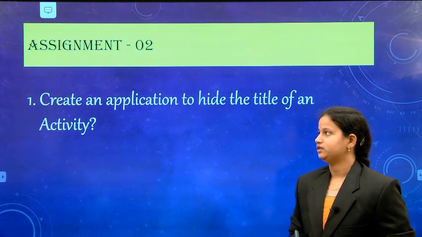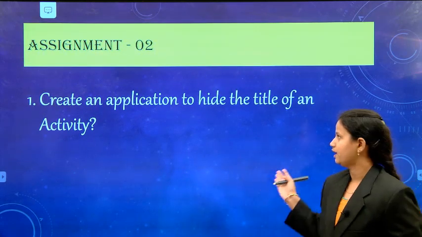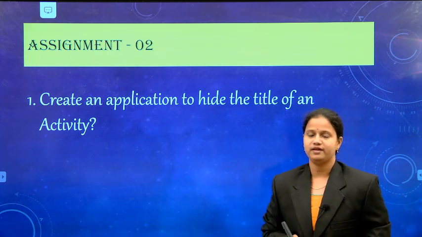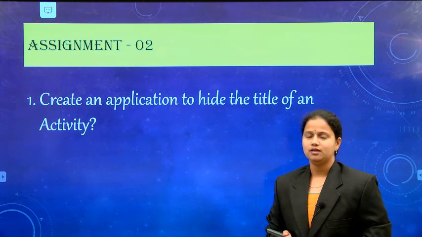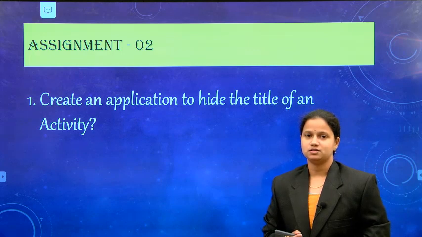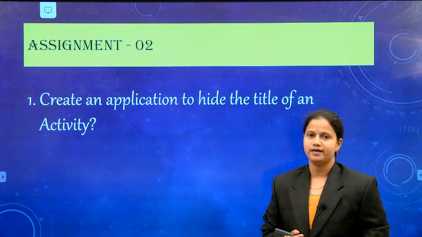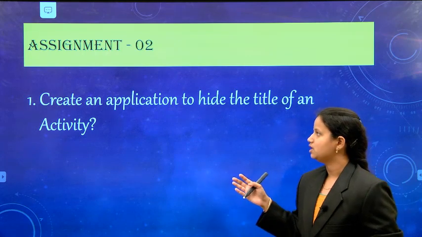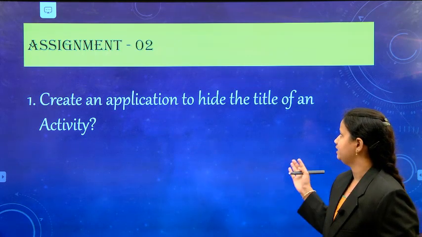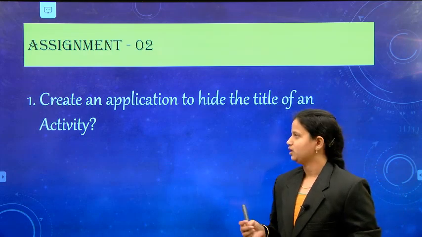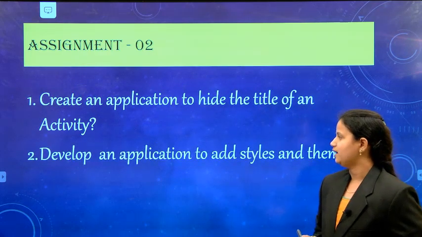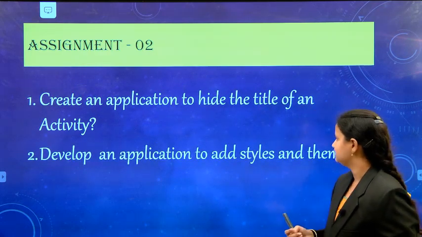As you have already seen, the previous topic is hiding a title and how to apply different styles to an activity. Each and every application consists of more than one activity. For those activities, how to hide a title is the assignment 1 question: create an application to hide the title of an activity. The next question is: develop an application to add styles and themes.